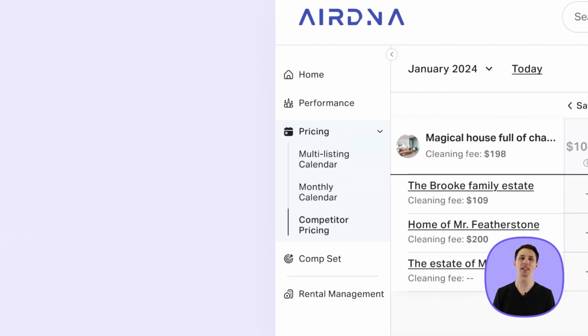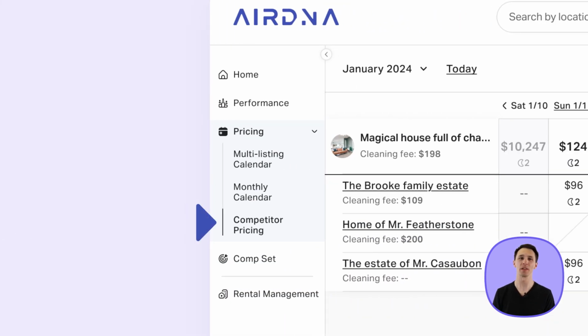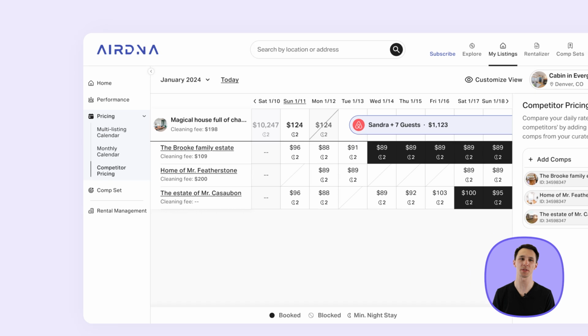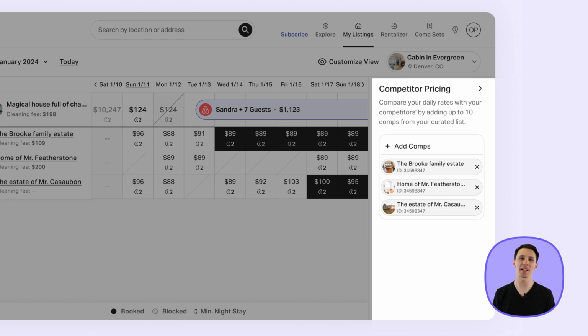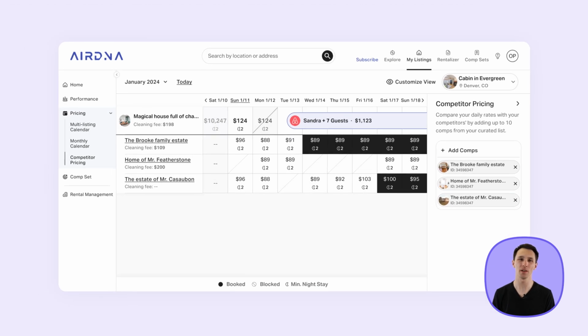And the last is a competitor pricing calendar that lets you zoom into the details of your comp set's pricing strategies and booking activity. You can select up to 10 properties from your comp set at a time and see when their listings are booked and available and what their booked and available daily rates are and any cleaning fees.